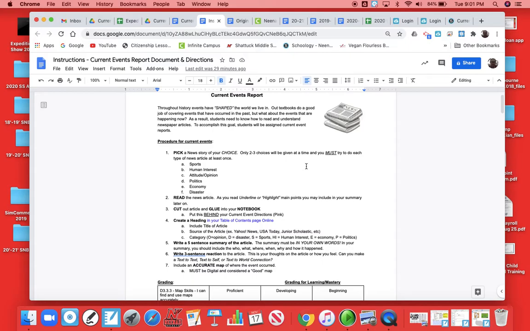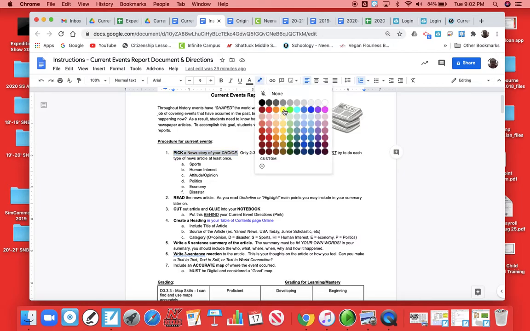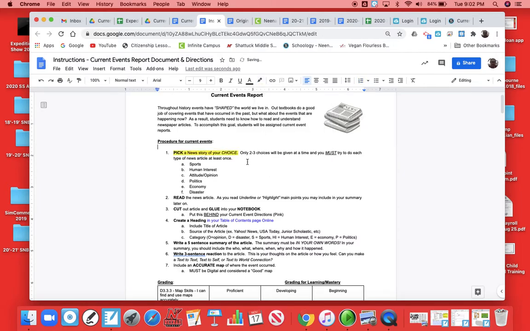The procedure is very simple. We are going to highlight, pick a news story of your choice. I will always allow you to pick a news story of your choice. It's pretty simple as that. I usually offer 2 to 3 options, and I am expecting you to choose a different one each time. So I'm going to encourage you to try all of these options.